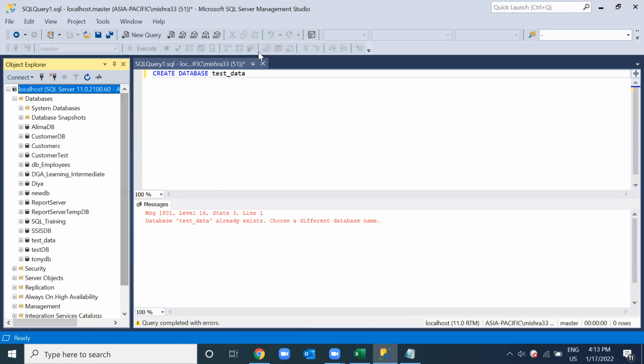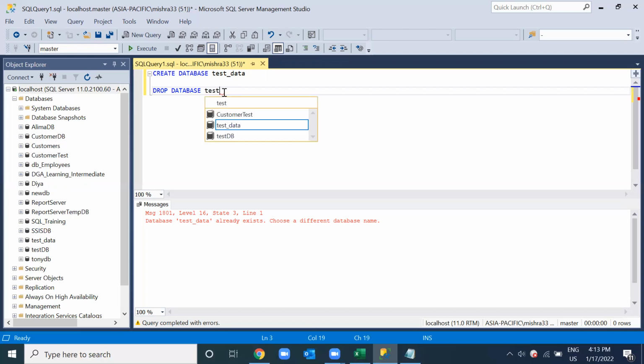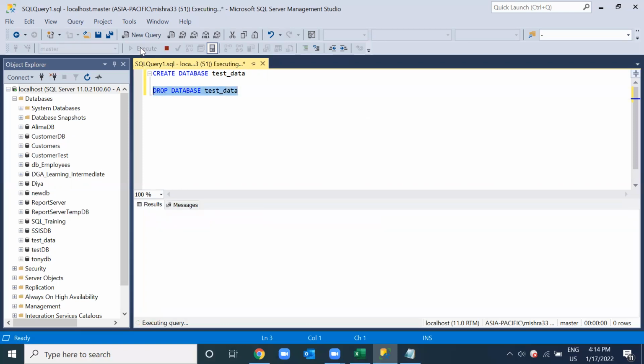Now let's say you have created a database for some testing purpose and you want to delete it. How can you do that? You can write the same thing, drop database. So create database and drop database are very common. I will say drop database, and then give the name of the database that I want to delete. So this becomes my drop database. I'll just go ahead and execute this.